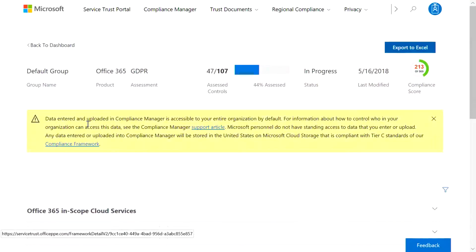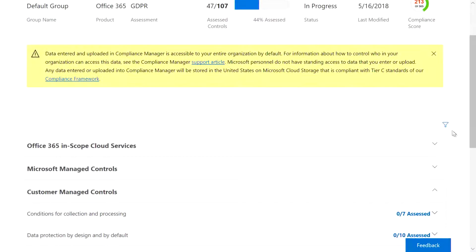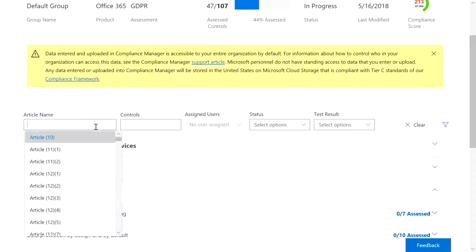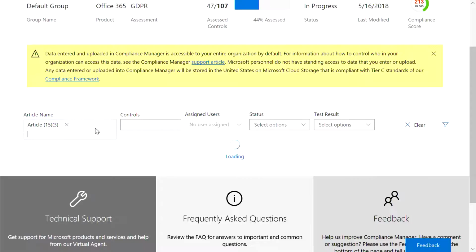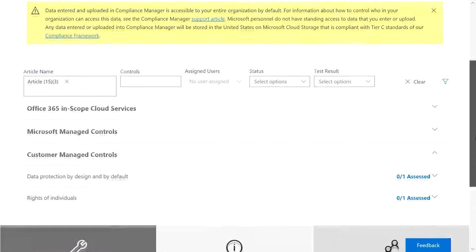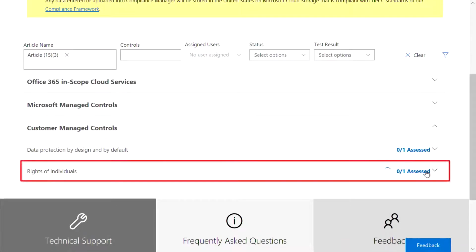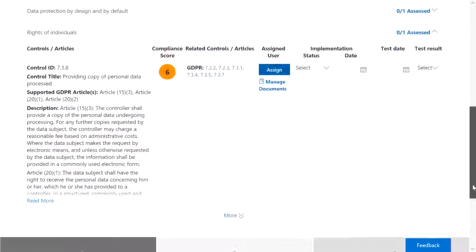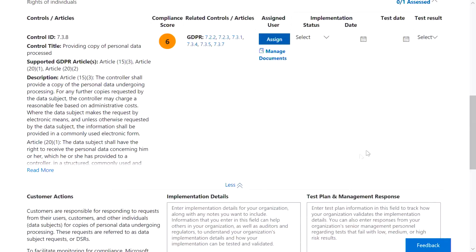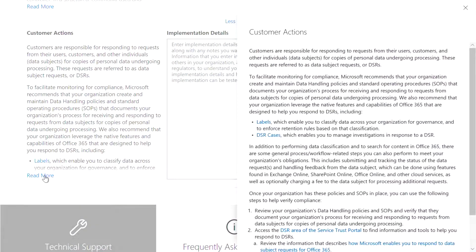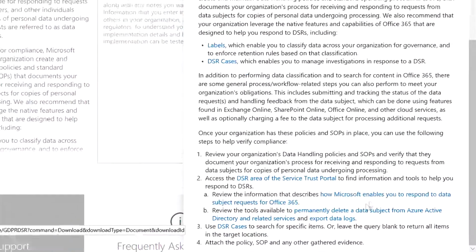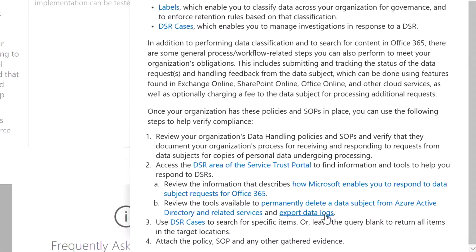So let's go back into Compliance Manager and search on Article 15.3. Note that this is a literal string search, so you have to type the word article. You'll see it summarizes available customer managed controls. I'll expand rights of individuals under customer managed controls. And if I click more, it'll suggest specific actions. In this case, down towards the bottom here, I see a link to data log export, and I'll click that.